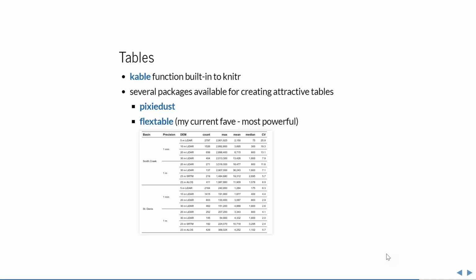There's one called Pixie Dust and Flex Table, which is my current favorite. So this is the table that was in that paper that you saw, and it's pretty powerful. So it allowed me to split up the table as you see, grouping it by location and by basin and precision. And I think it does a very nice job. And the output is formatted as a table in the document. So it's very nice.